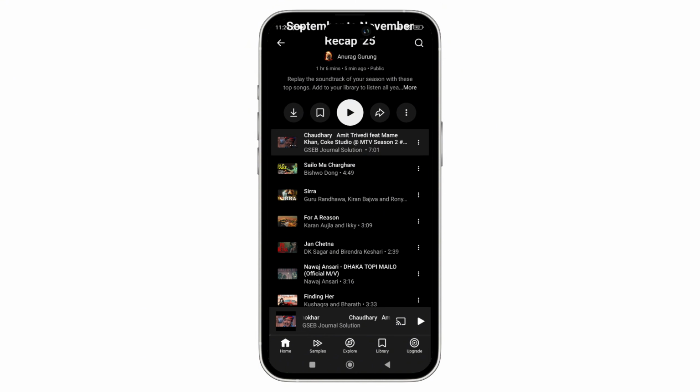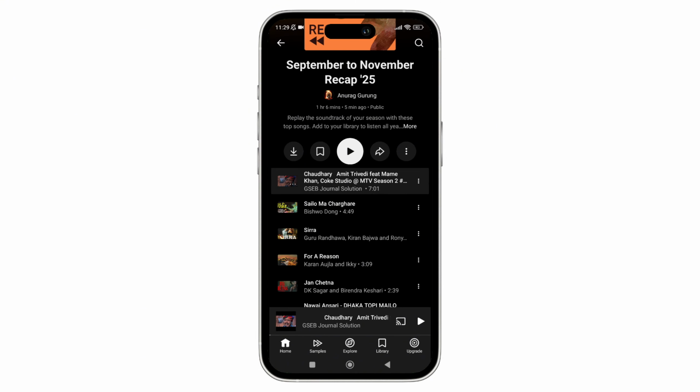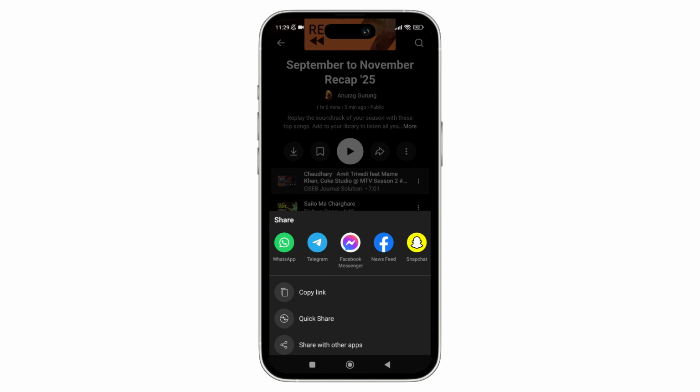And if you want to share, then you can simply tap on the share icon on any card to share on WhatsApp, Instagram, Snapchat, etc. And that's it. That's how you can get your YouTube Music recap.